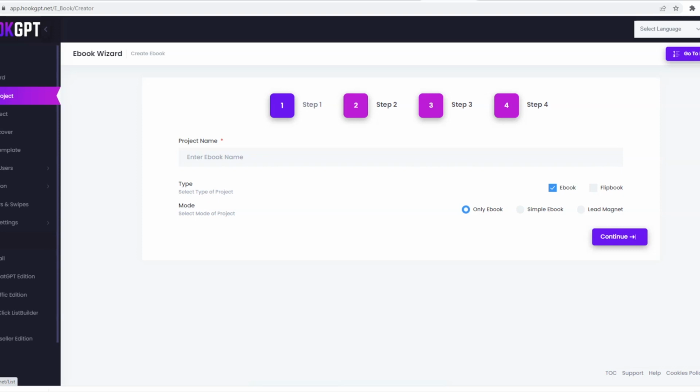Before you create a project, you can of course choose the offers, set up automation, create templates, and create your e-cover, whatever you want, and you're good to go. That's how simple HookGPT is.